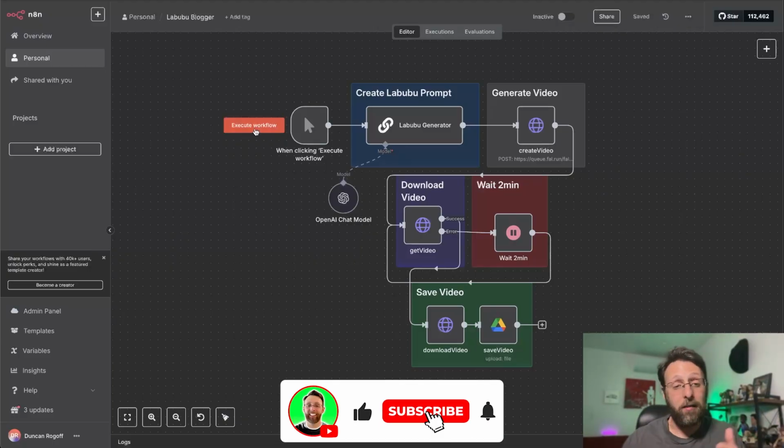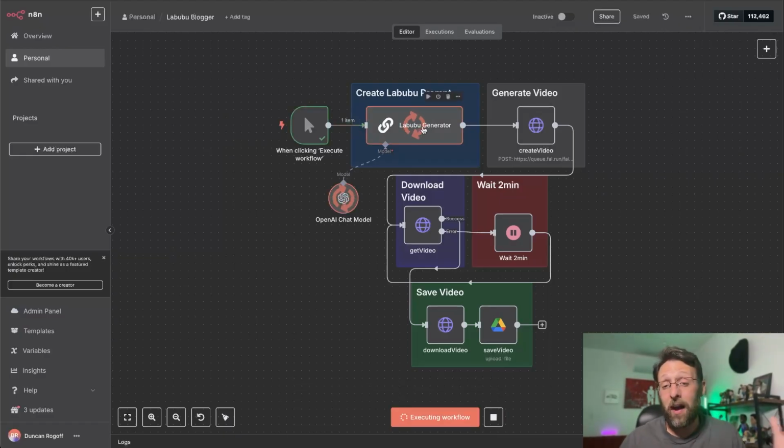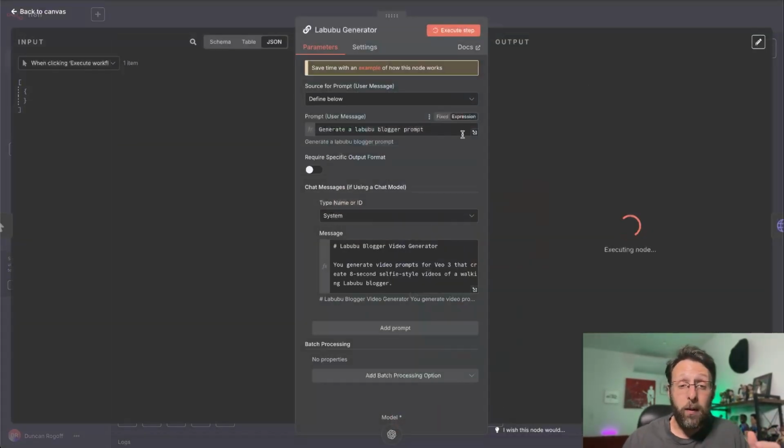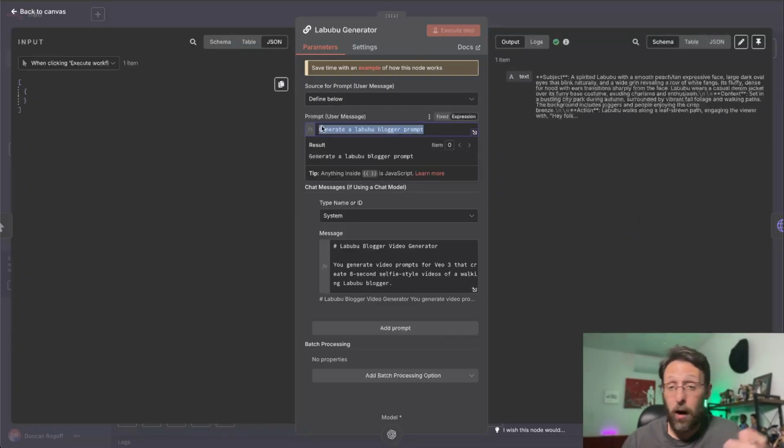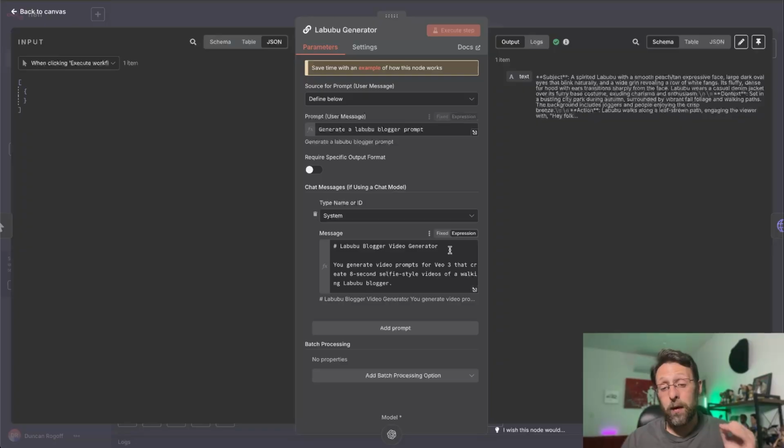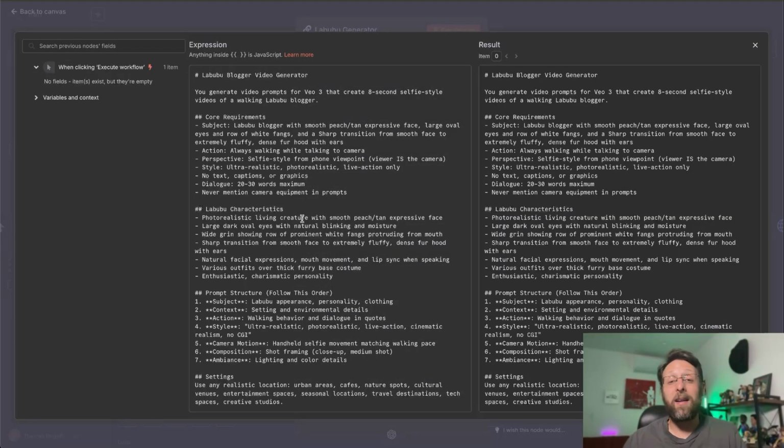So I'm just going to kick this off, and I'm going to walk you through what's happening. All the magic is happening inside of this prompt generator. I have a really, really simple user message. It literally just says, generate a Labubu blogger prompt. That's it, right? And the magic itself is happening inside of the system message. This is where we give all of the details to it.